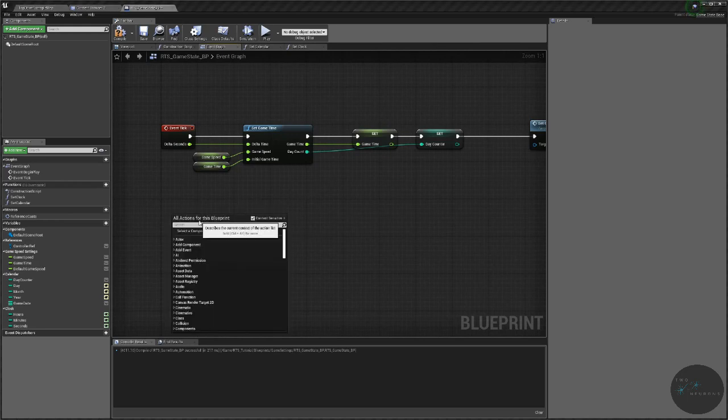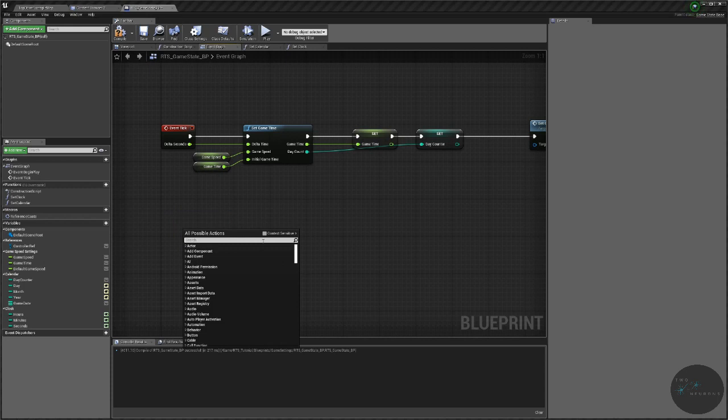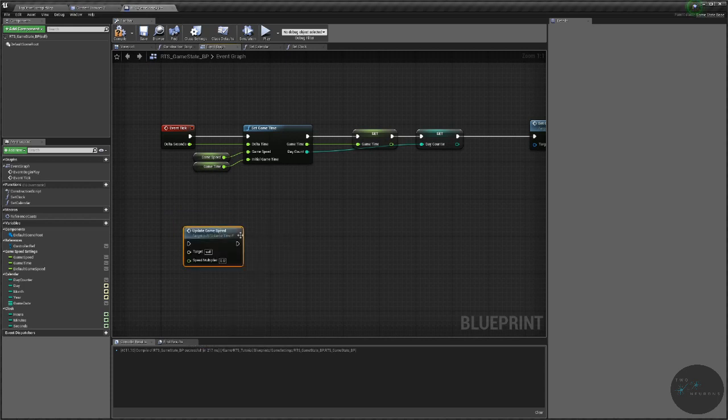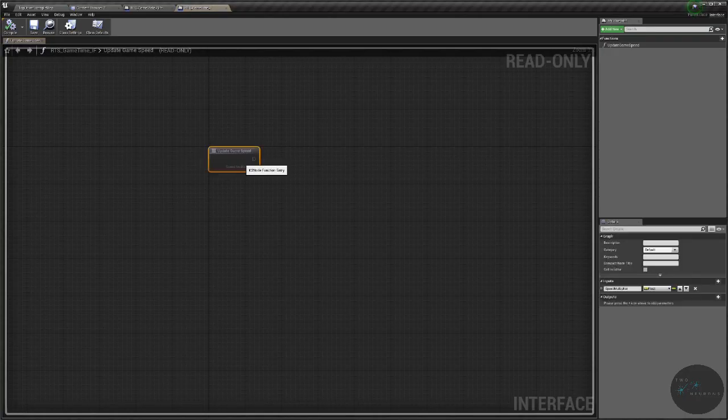Okay, why are you not wanting to cooperate with me? Update game speed. Update. Wow, on my test run, this ran perfectly fine. Why are we not working correctly? Just going to double check my interface. Speed multiplier, public, default.